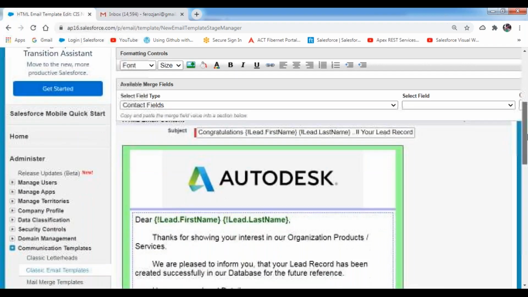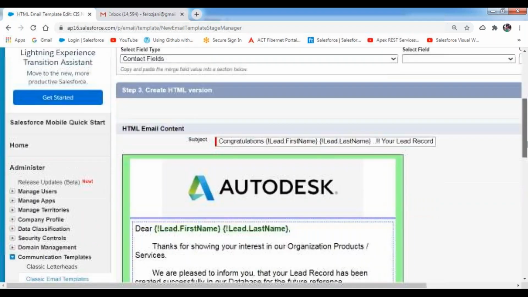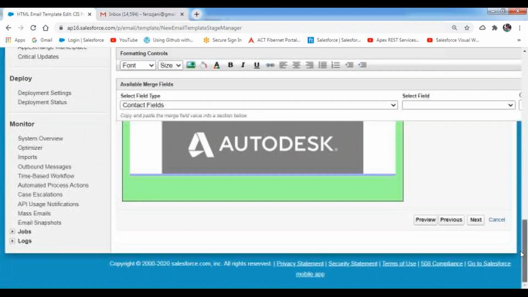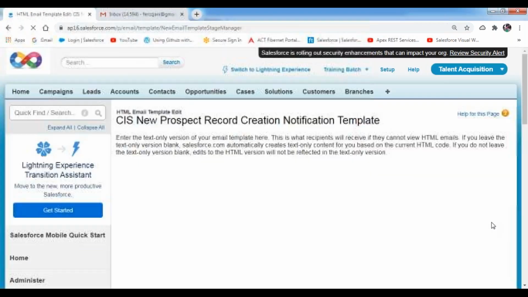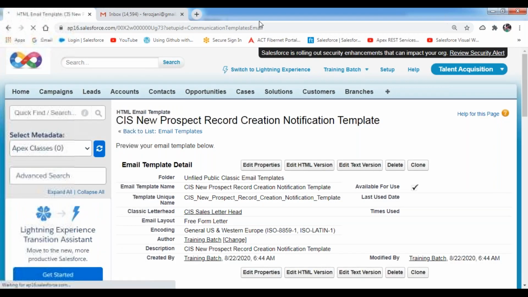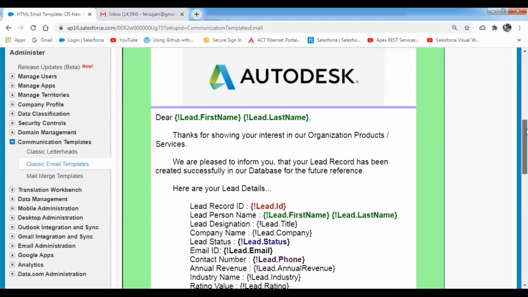So once you have specified this whole information, then we can save this content. Once the letterhead is ready, the letterhead has to be saved. So now click on the next button, make it save. So now my letterhead is ready with the required content. Whatever the content that is required to send to the people, I have placed that content inside my letterhead.